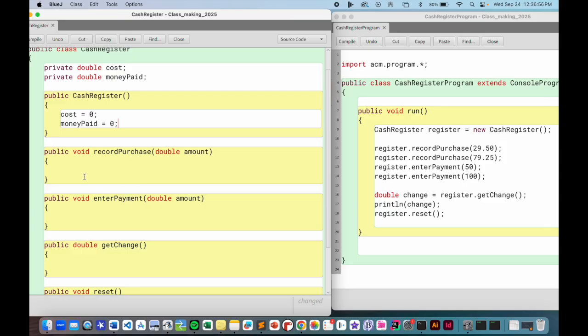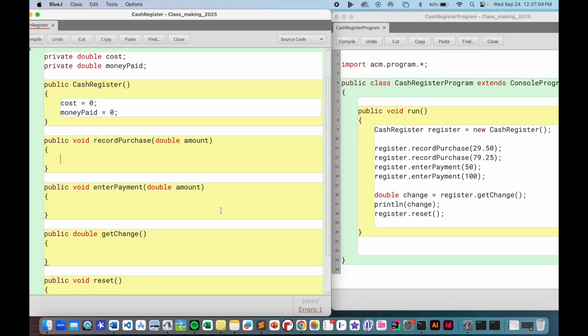All right, when I record a purchase, what should change? The cost should go up by the amount that that thing cost. So let's do cost equals cost plus amount. And similar thing for the payment. If I put down another bill on the counter, the amount that I've paid should go up by that amount. So moneyPaid equals moneyPaid plus amount.